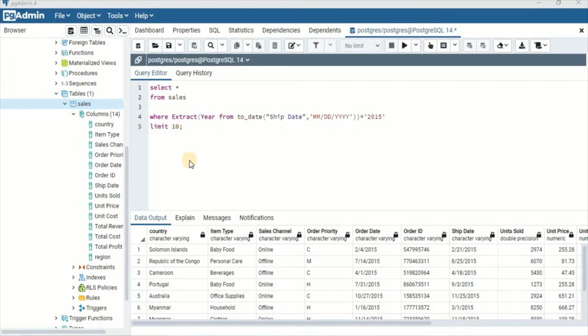Now that we know how to filter by string columns, numeric columns, and also date columns, today we're going to take a look at how to filter by a dynamic filtration based on the maximum year that we have in our table. For example, we want to filter not by a hard-coded value, but by the maximum year that we have in our ship date column.